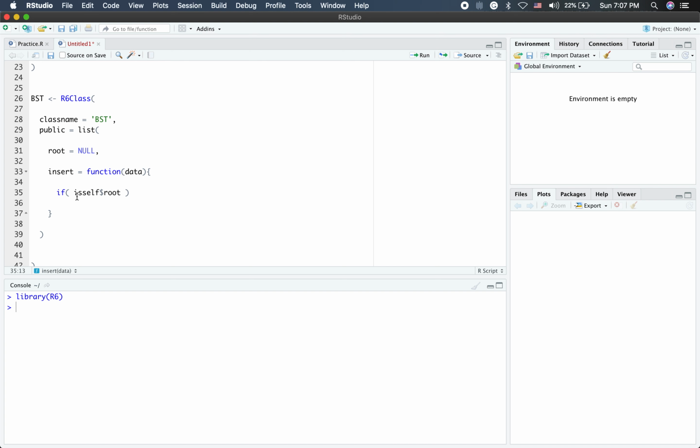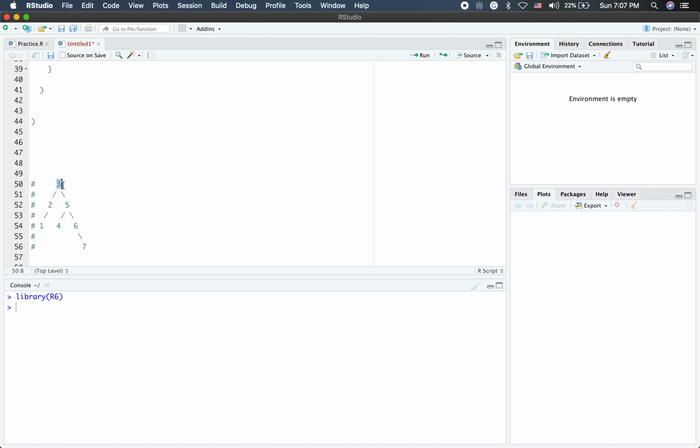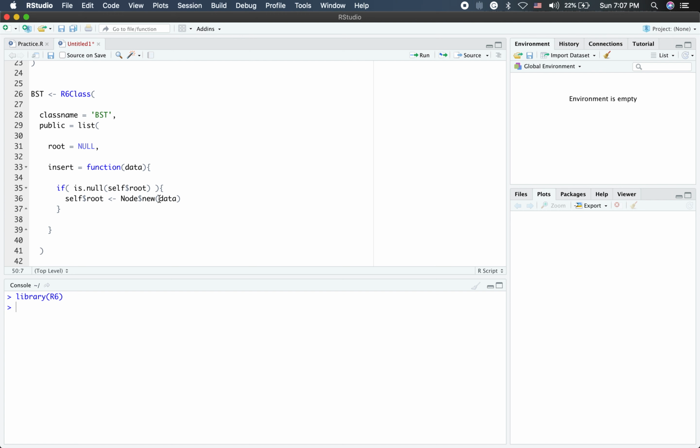So we want to check if the root is null or not. If it is null, then at this root, we want to create a new node, and we initialize the new node by calling a new function here, and then call data. And this data will be the value that we store at the parent value. So if this tree does not exist, at the root level, define a node. This node will have no left child and no right child, and the value will be the one that we assign here by calling the insert.